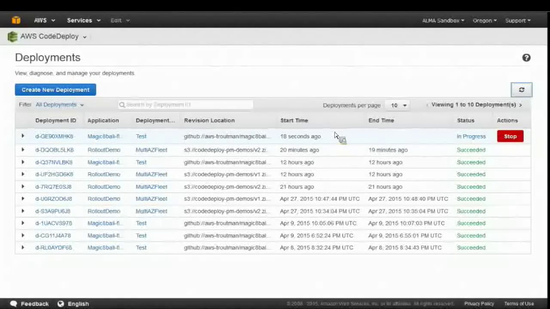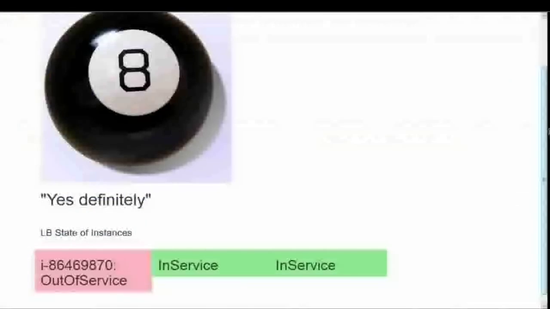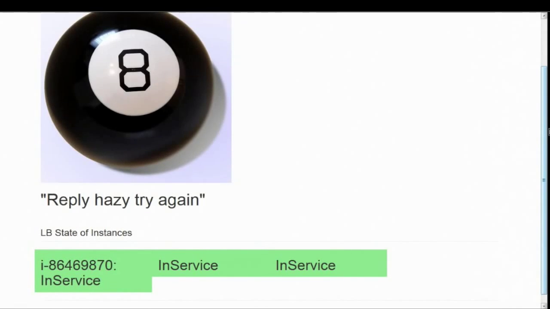If we go back to our application, something I didn't show you is I actually also wrote it so that you can see the load balancer state of the instances. So as this deployment is happening, you can actually see we take this instance out of service. It goes through all of those lifecycle events that we talked about earlier, and then it goes back into service. And so we can actually see, as this deployment is rolling across each of these three instances, we can see each of the instances go out of service, get the update, and then go back into service.